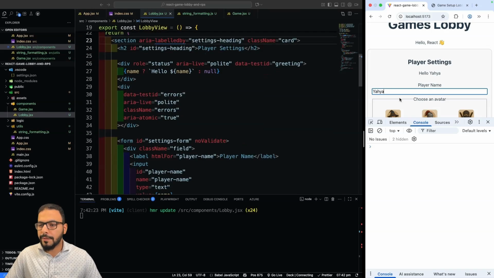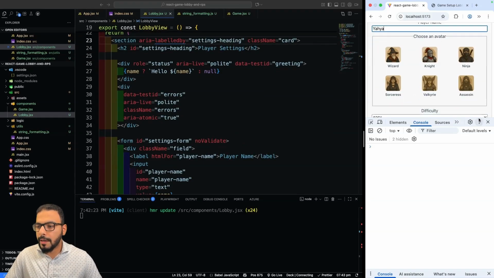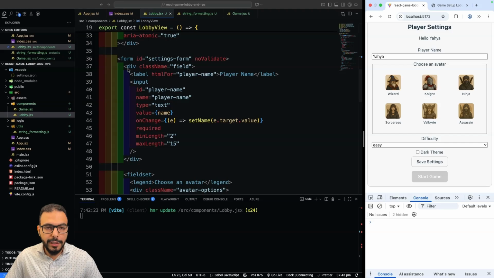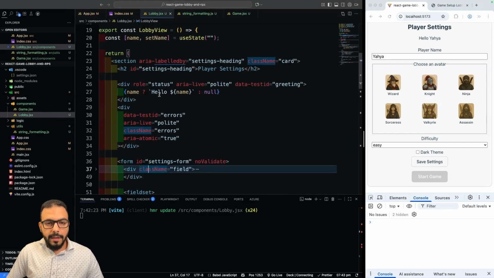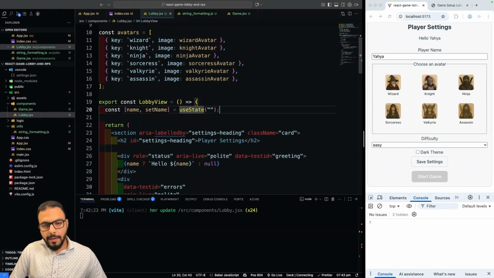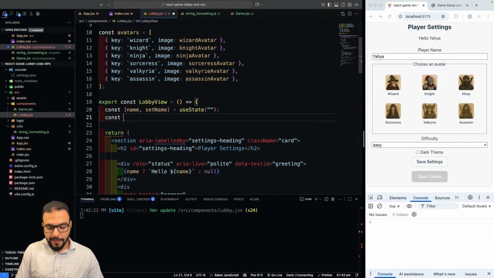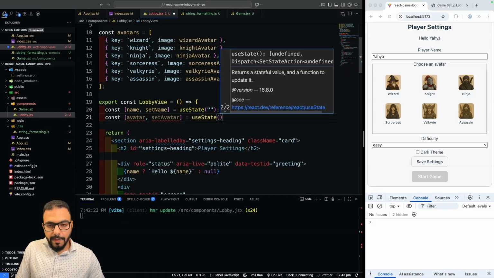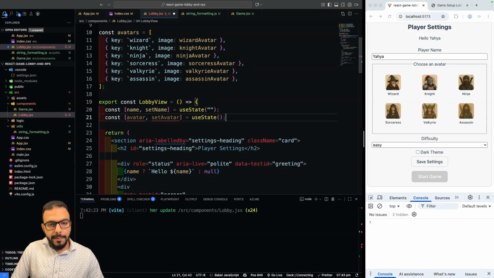Let's capture the rest of the items here on our form. So let me go ahead and look for my next section. Okay. And I'll go ahead and create another state for my avatar, set avatar. And also by default, we're just not going to capture anything.